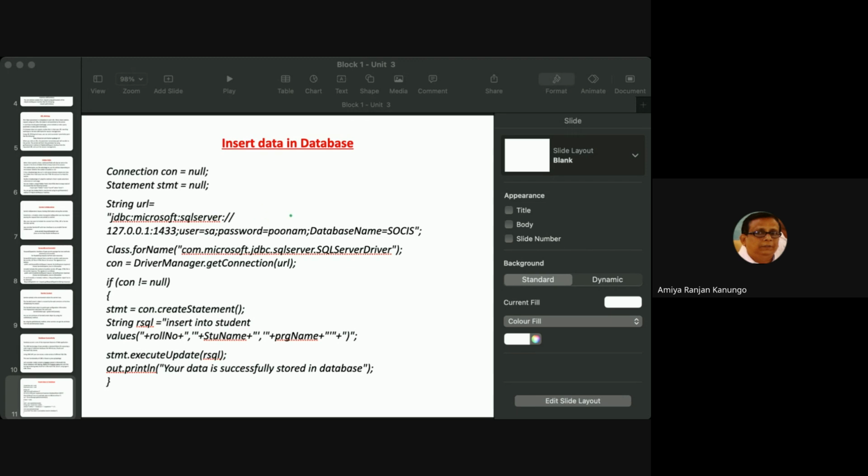is specifying the driver. Driver means the database software which we are using. We are using SQL server, that is the name of the driver. Every software has its own driver. Oracle has its own driver. Access has its own driver. SQL has its own driver. SQL server has its own driver. As we are using SQL server in this example, this is the name of the driver, the SQL server driver: com.microsoft.jdbc.sqlserver.SQLServerDriver.